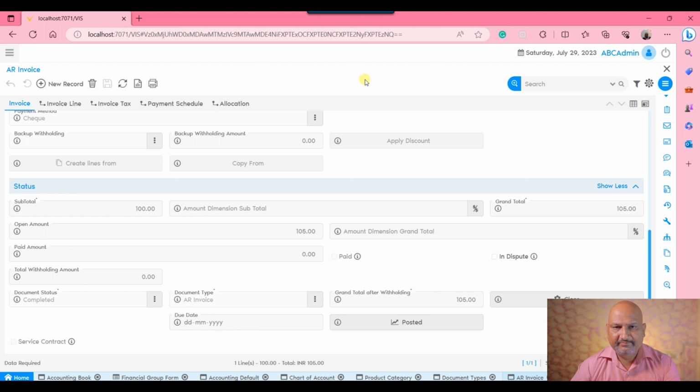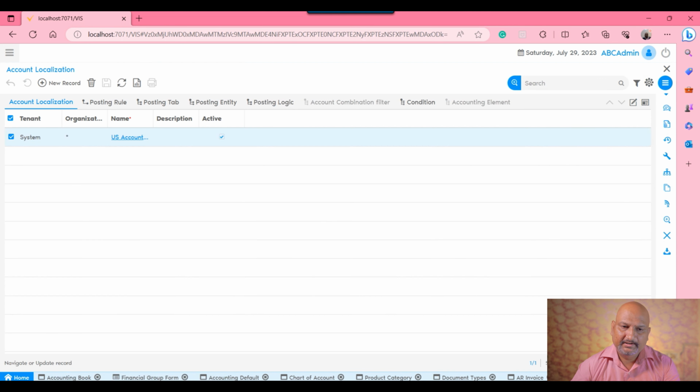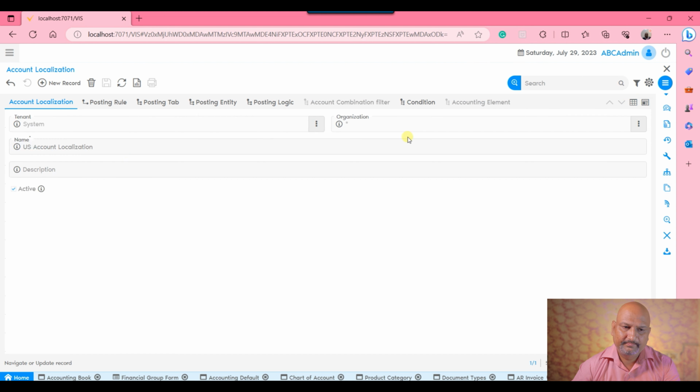So if I'm aware of those logical entries, then I can move on to the account localization, and I would be able to define my account localization. Since I have the US account localization, let's suppose I'm doing it for India. So India account localization.